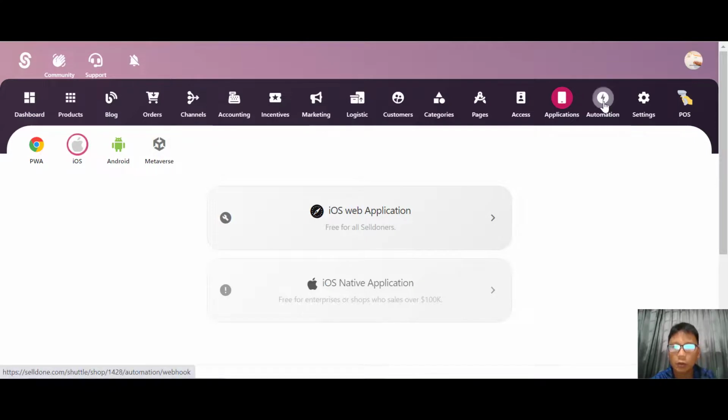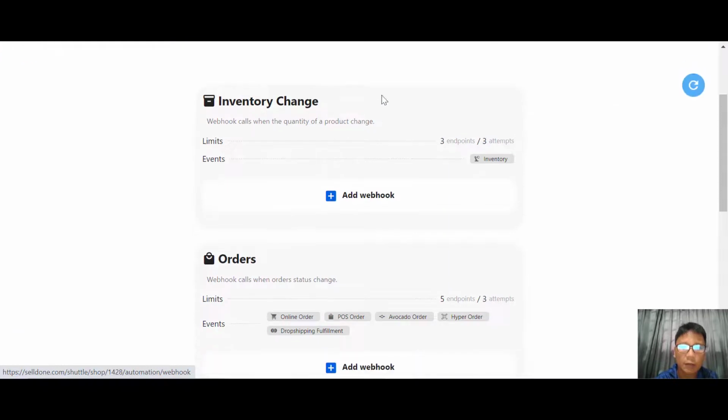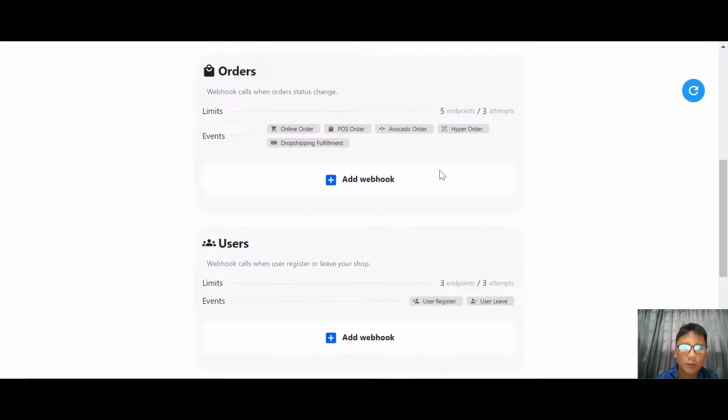So moving on to automation itself, you can actually add the webhooks. Okay, so you can actually add the webhooks over here for automation. For orders, you can actually add webhooks or user as well.